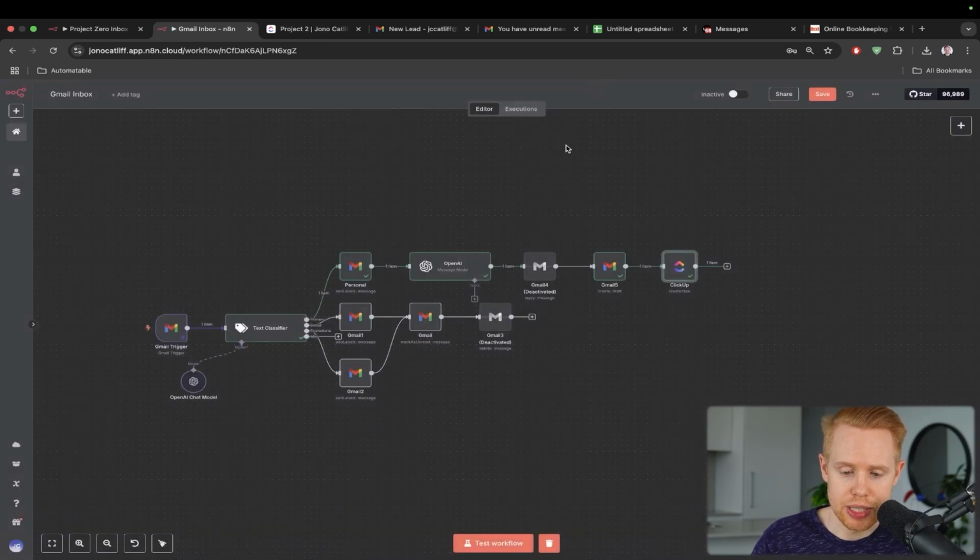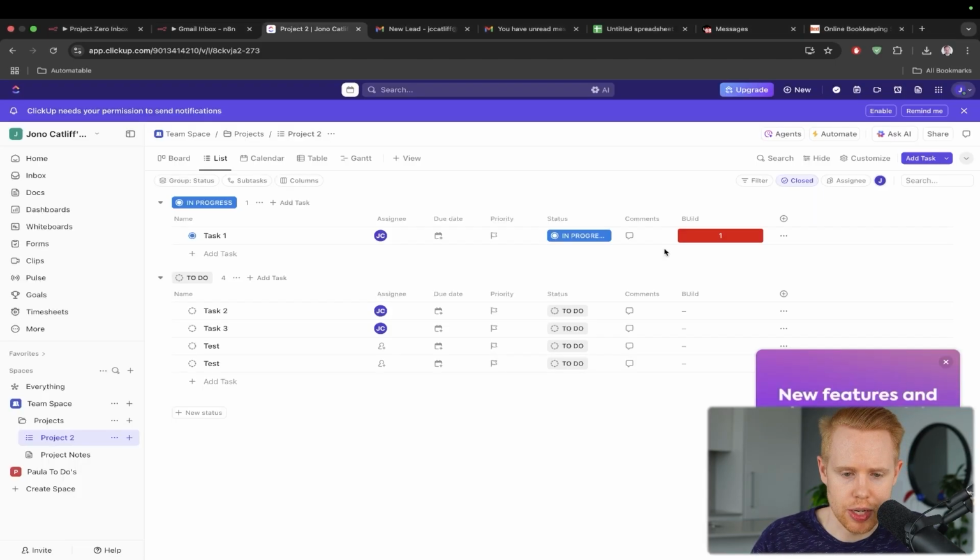And then as soon as something comes through and you need to add a task for somebody, you can simply do that straight through ClickUp. And now we can see that task added onto our dashboard here.